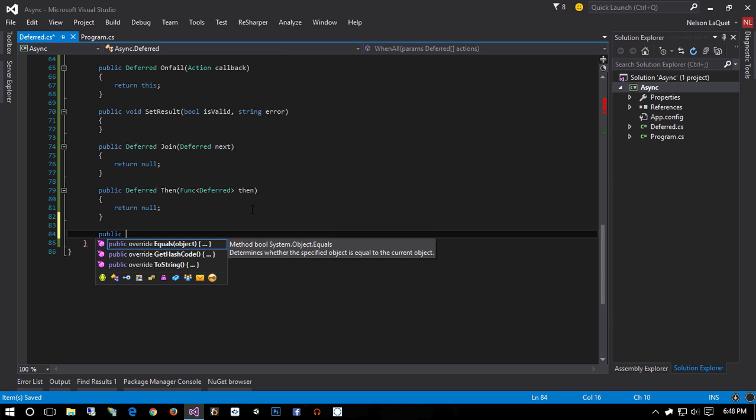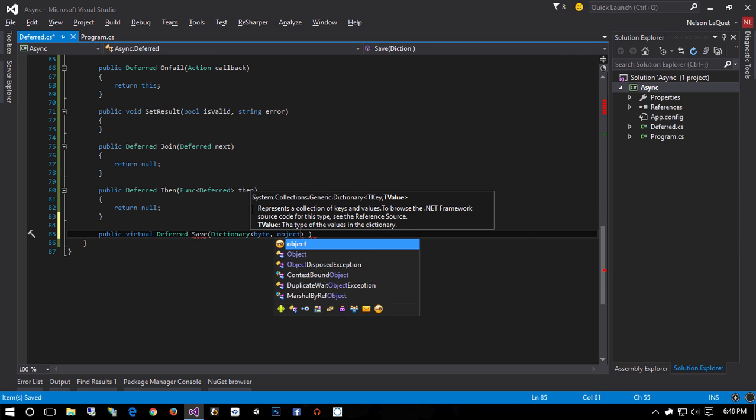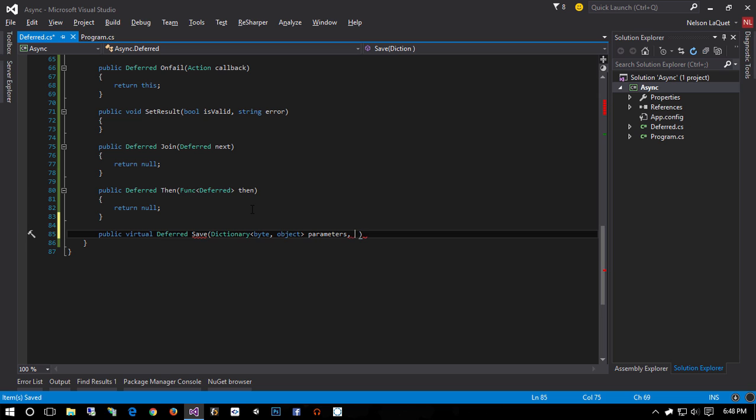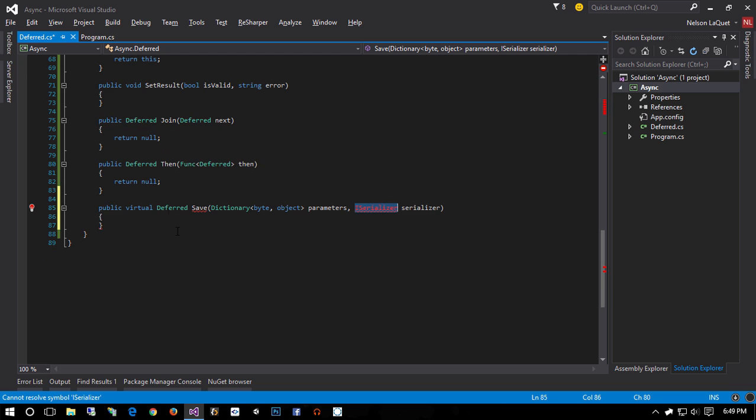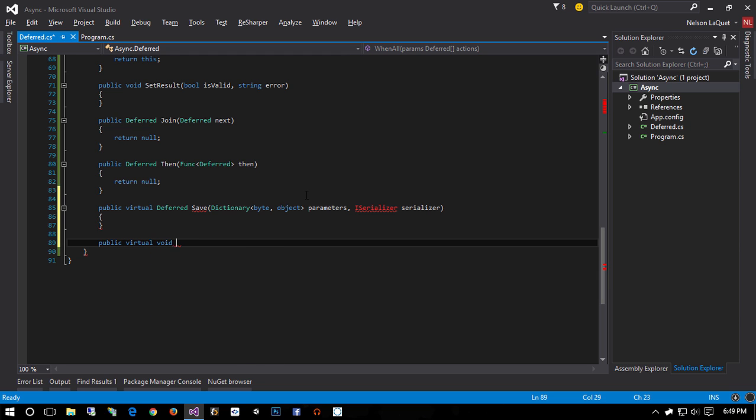So we're going to have a public virtual deferred save of dictionary of string and byte object parameters, followed by an ISerializer. Now, of course, this method is not going to compile because we don't have the ISerializer here. I'm going to comment it out in a second, but let me go ahead and write my public virtual void load method.